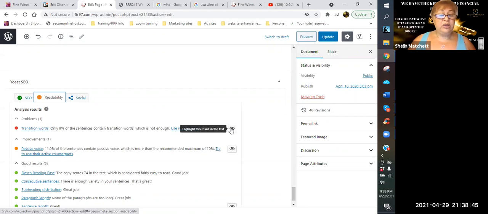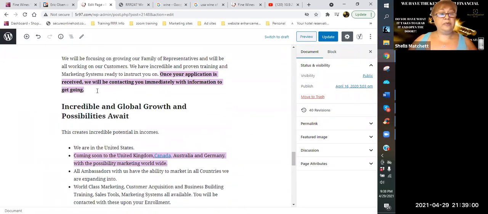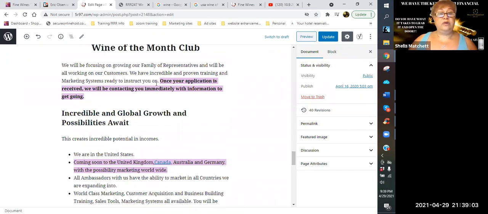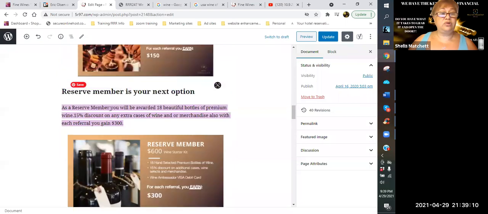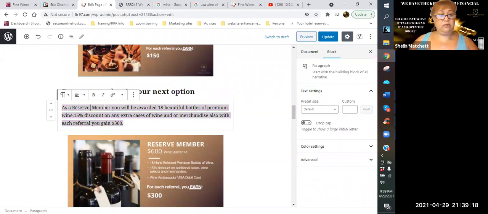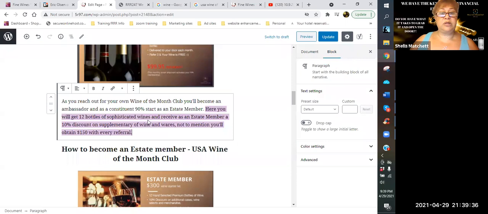If you click on this eye, it will show you all the instances of where your transition words currently are. So we don't have a whole lot. This one says coming soon. Okay. So once your application is received, that's a transition. So we're going to go there. So we only have 2, 3. So as a reserve member, I said this is a really long sentence, but I'm going to leave it there.